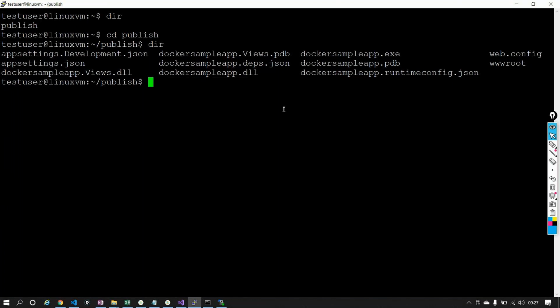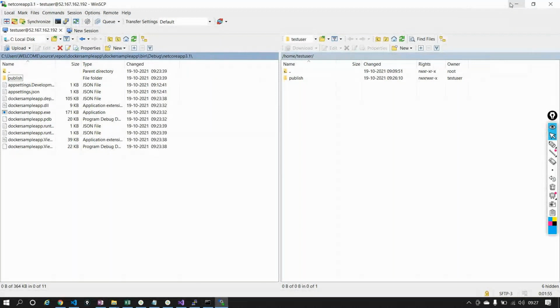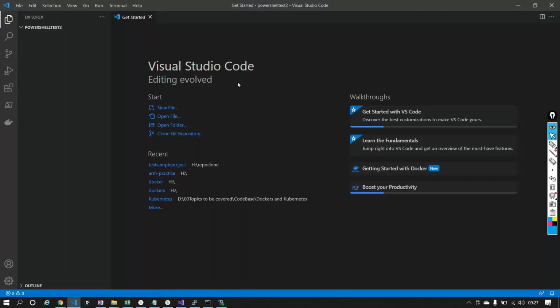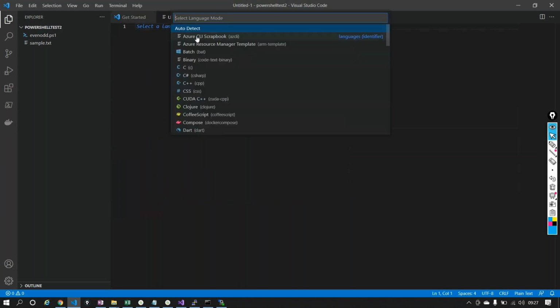Now I am going to introduce something known as a Dockerfile here. It's a new file. We'll just say Docker.